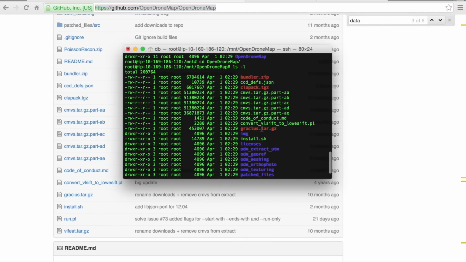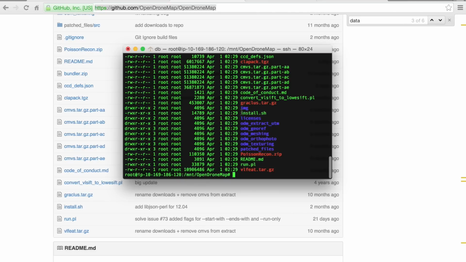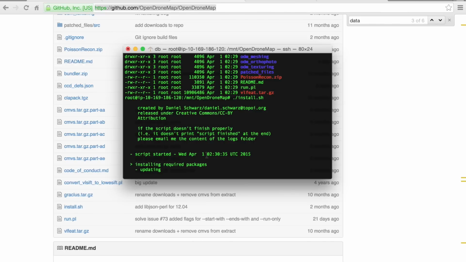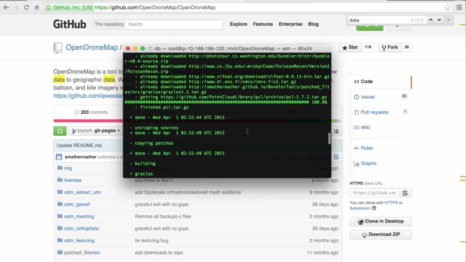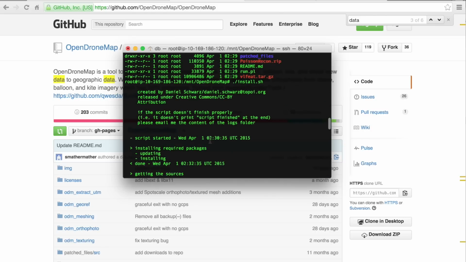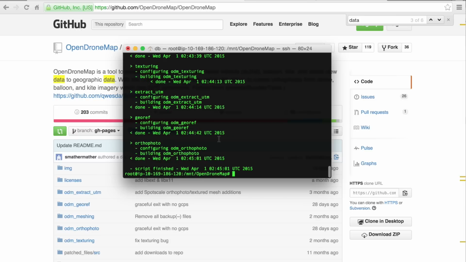So what I'll do next is you'll see in here there's this install shell script. So I'll go ahead and type ./install, and that will basically go through the steps to install all the dependencies for OpenDroneMap. Our script is now done installing. You can see that it started about 2:30 UTC and finished at about 2:45. So 15 minutes for the install.